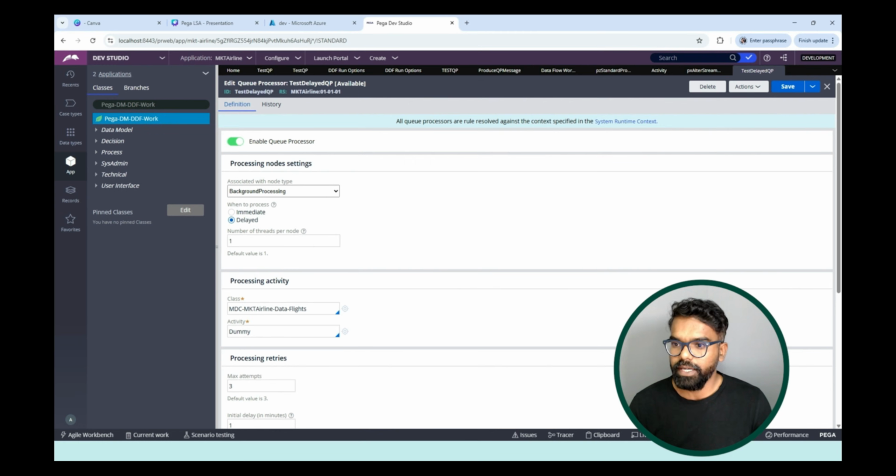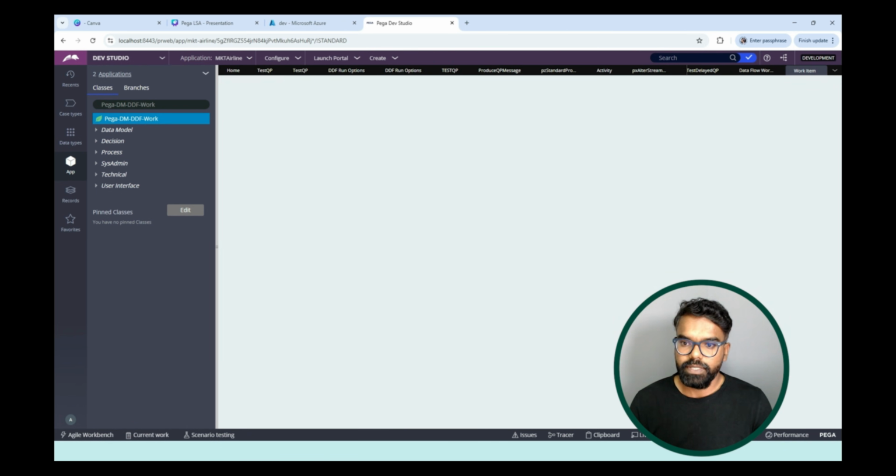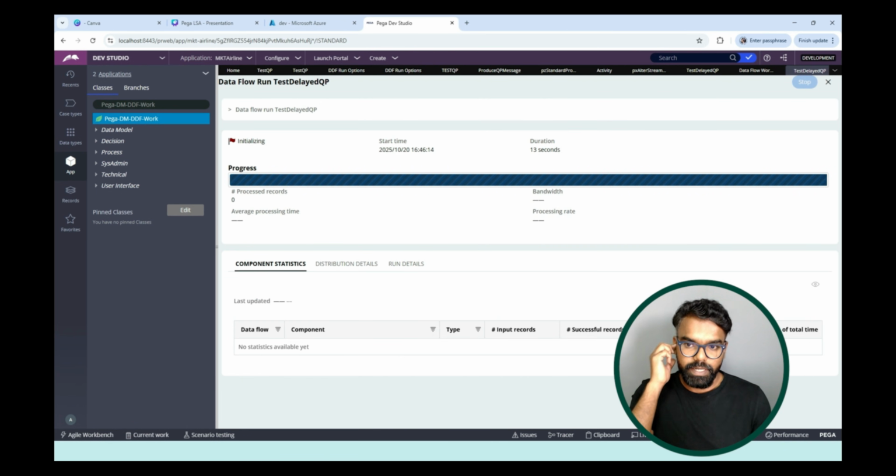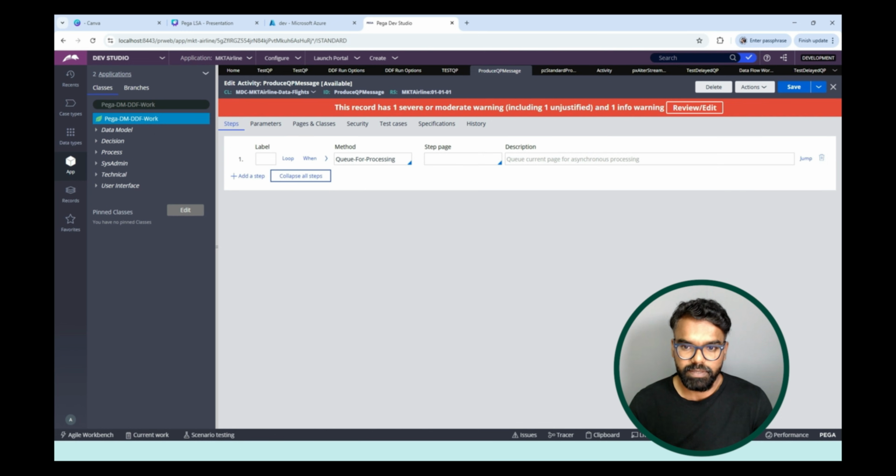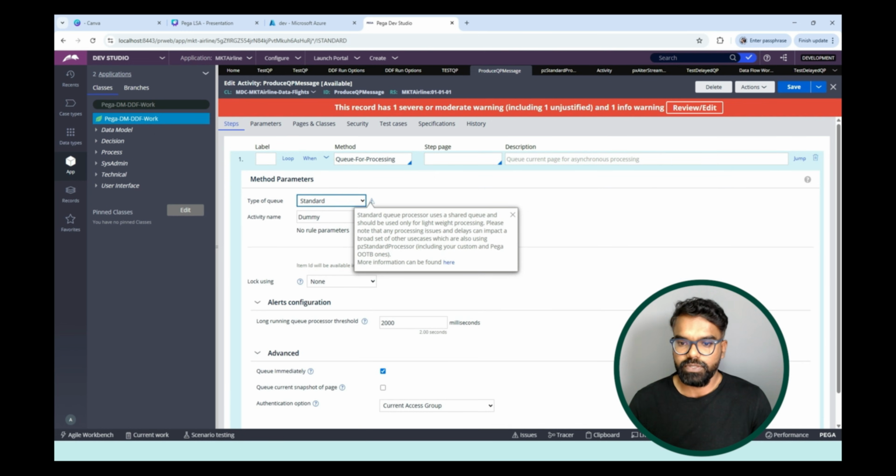going to have another data flow run for it, test delayed, and then it is still initializing, so it will just run. Now it can actively process the item. Okay, now how does this delayed processing work? So if you go to this produce queue processor message, whenever you push any message to that topic, the consumer is going to pick up.